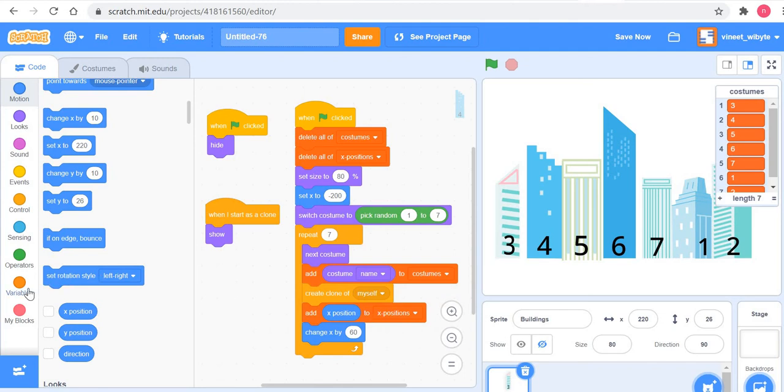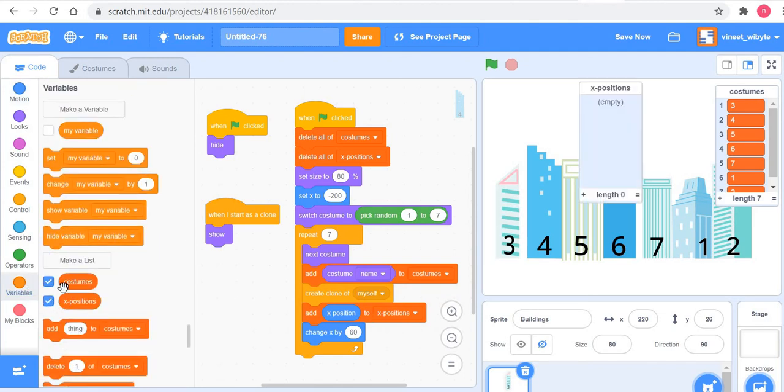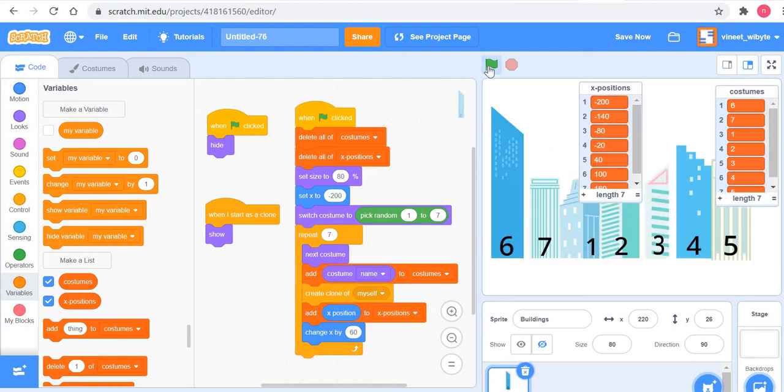And to understand this, again, I'm going to make X positions visible. All right. So with this, what happens is I have now two lists. The first list is containing which building appeared on the leftmost position, after that which building, after that which building. Second list is containing where did the building that was on the first element of this end up, where was the x position of that, that is minus 200, that's because of this. Next one, as I told you, will be minus 140 because I'm changing x by 60. So minus 200 plus 60 is minus 140, minus 80, minus 20, 40, 100, right?